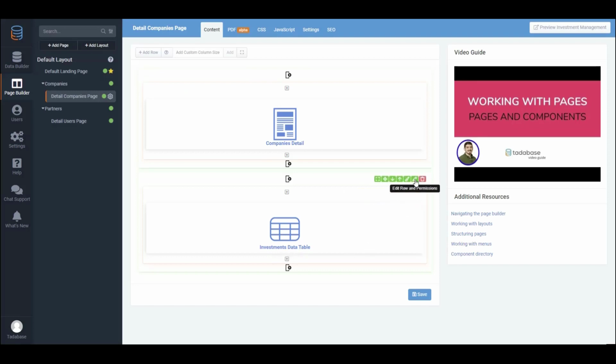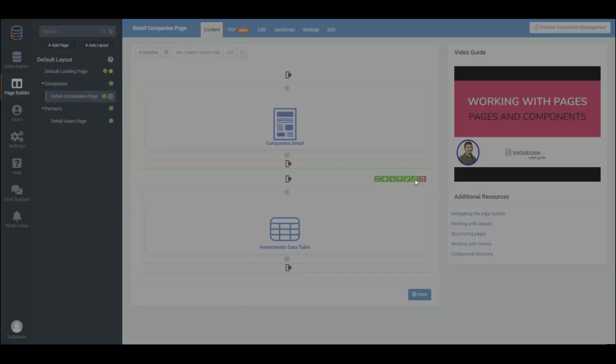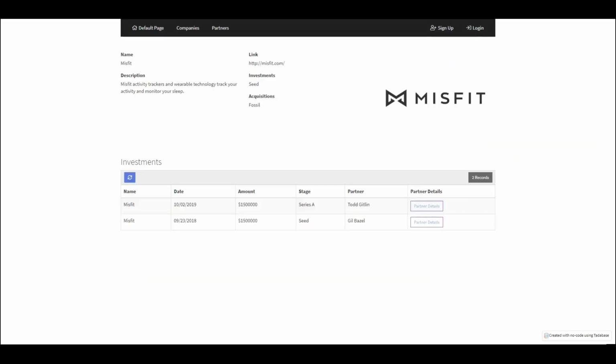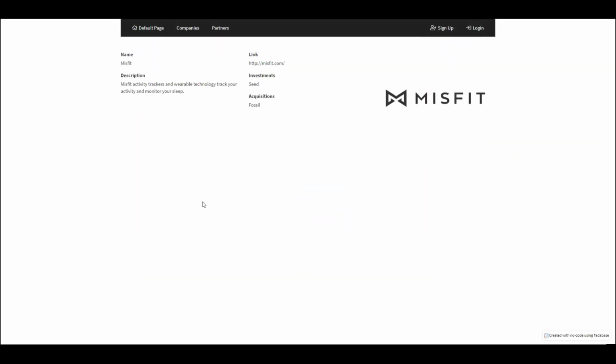We can go right here at the top of that row, edit it and say only for specific logged in users, and then we can choose which roles are allowed to see this. So for example, if I say only for default users, click save and refresh, I will no longer see that unless I log in and I'm also a default user. And suppose that role can be customers.